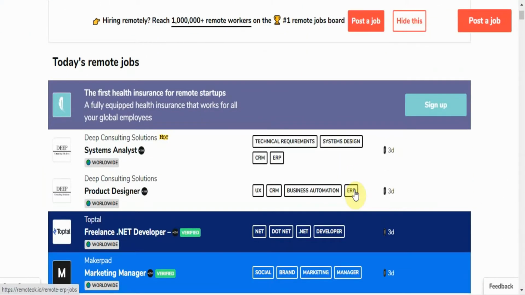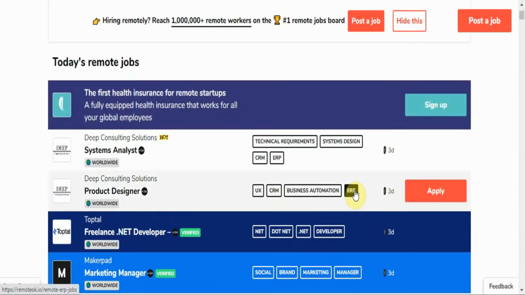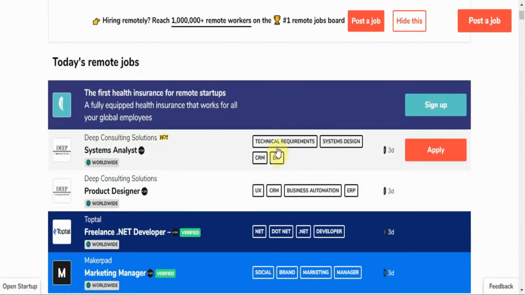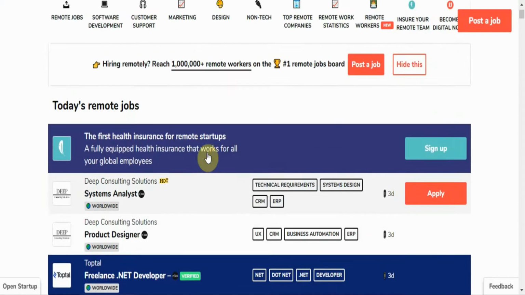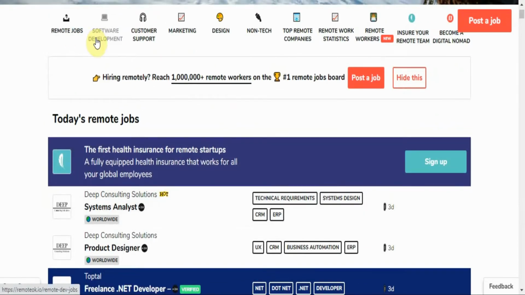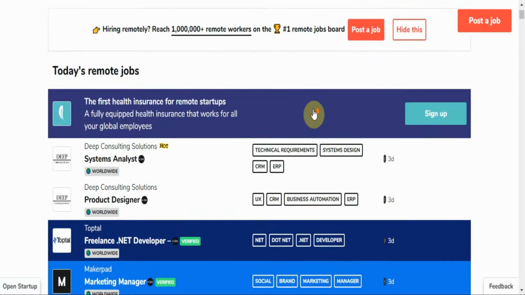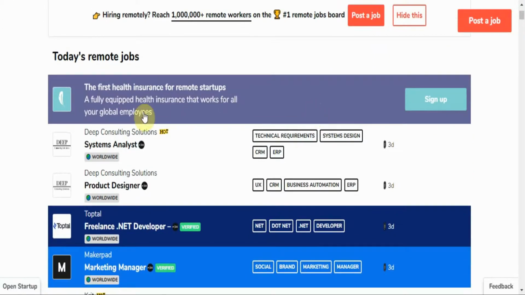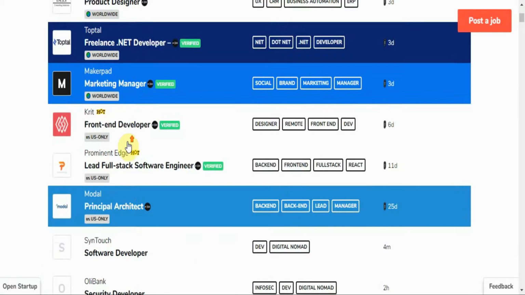So if we scroll down, you will see the minute you go on the homepage is literally a list of jobs available, when they were posted, what field they're in, and stuff like that. These are the main categories: software development, customer support, marketing, design, non-tech, top remote companies, remote work stats, remote workers. You can literally find people who are on top of their game in each respective field. If you scroll through, you would see the jobs that are being offered currently.